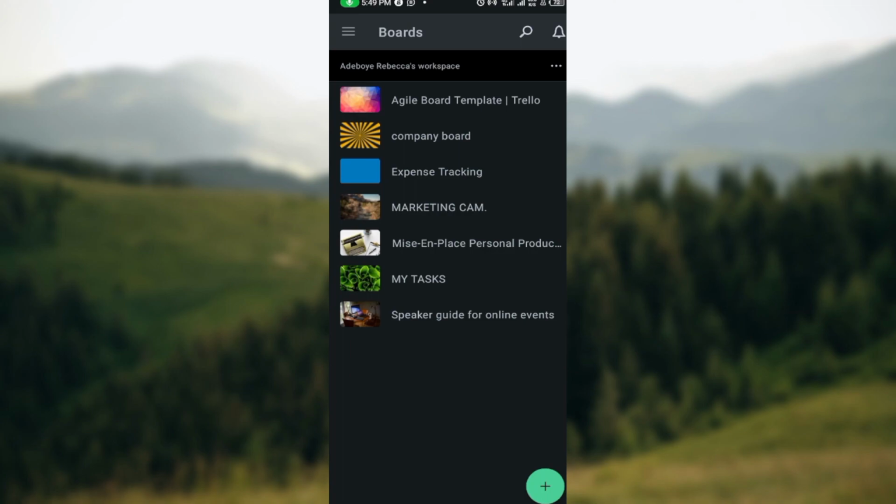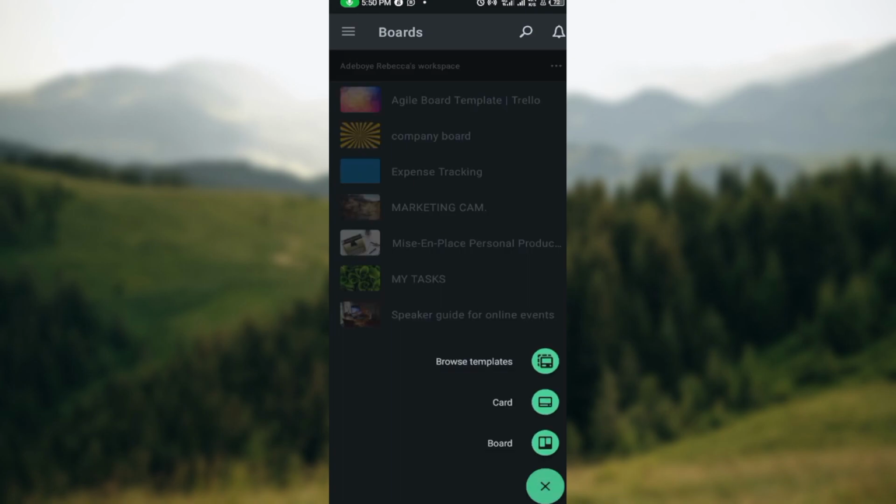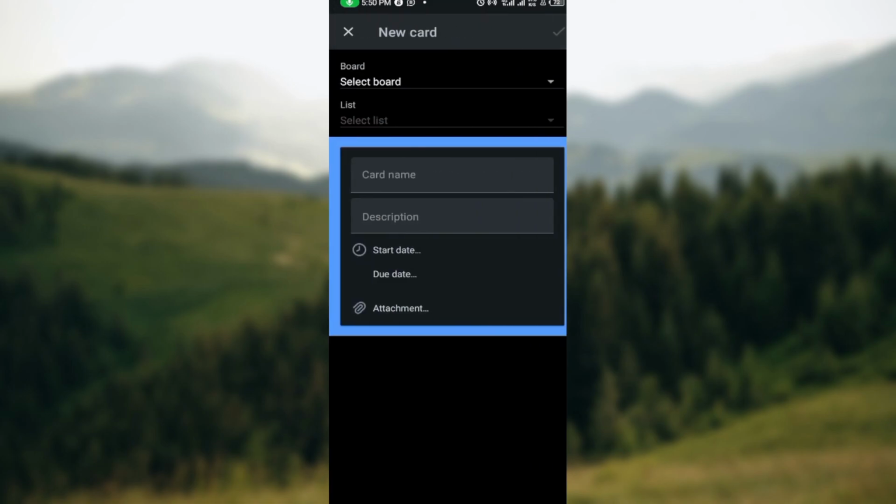The first step is to open your Trello app just like I have done here, and then once you've opened it up, just go ahead and click on the plus button usually found at the lower right corner of the screen to open the quick add menu. So yeah, you can see the different options, right? So just go ahead and type the card option, and here you can easily edit your card details without having to leave or without having to select a board.